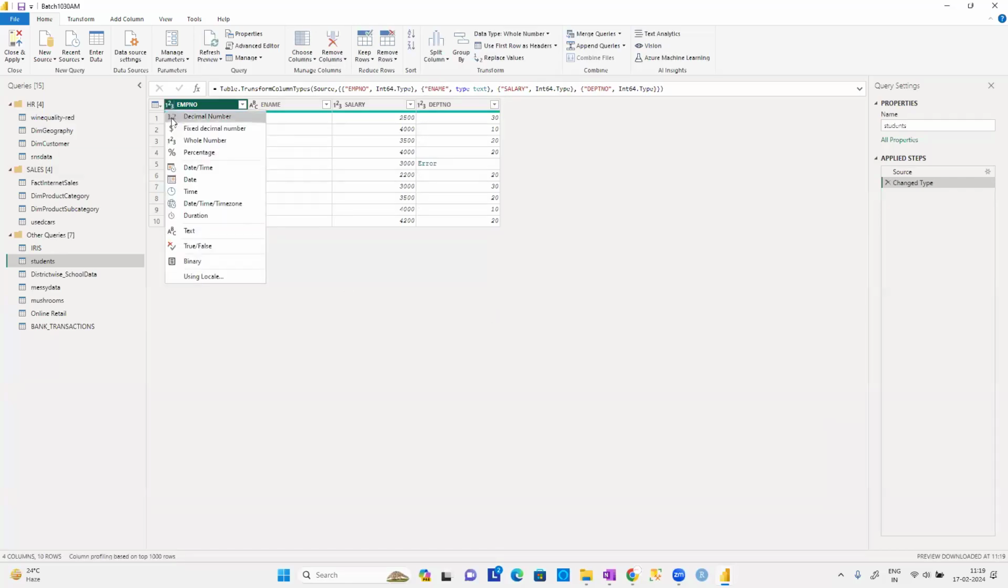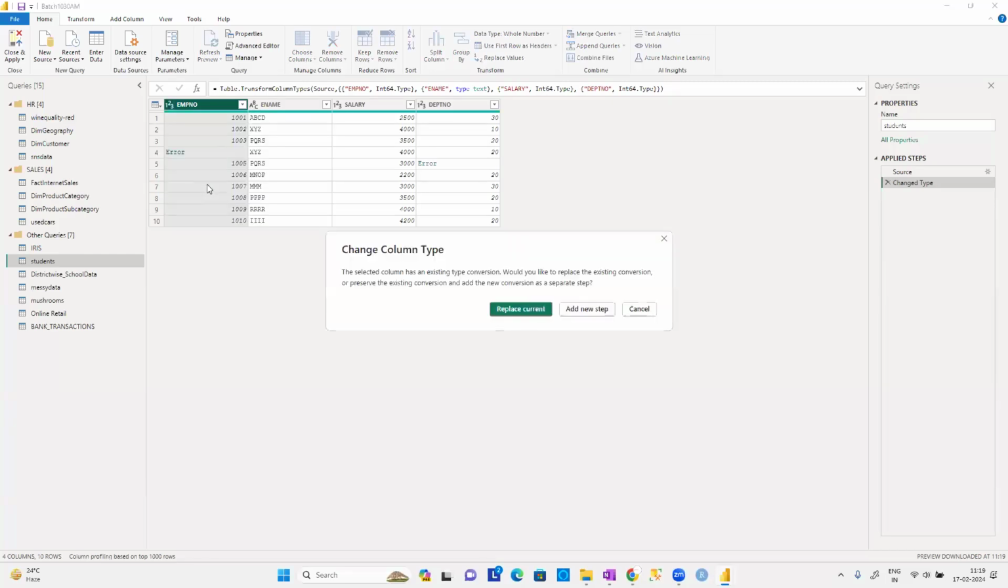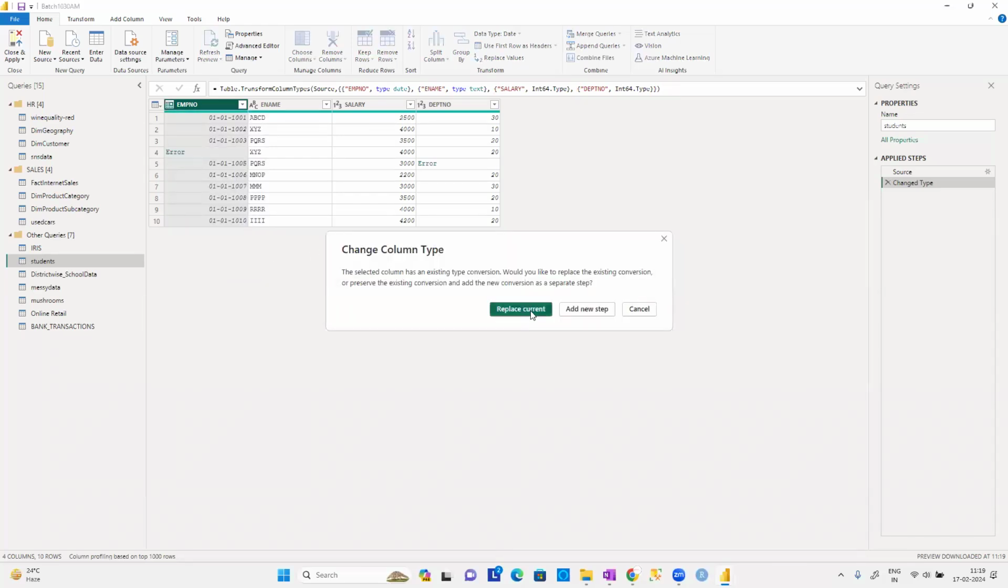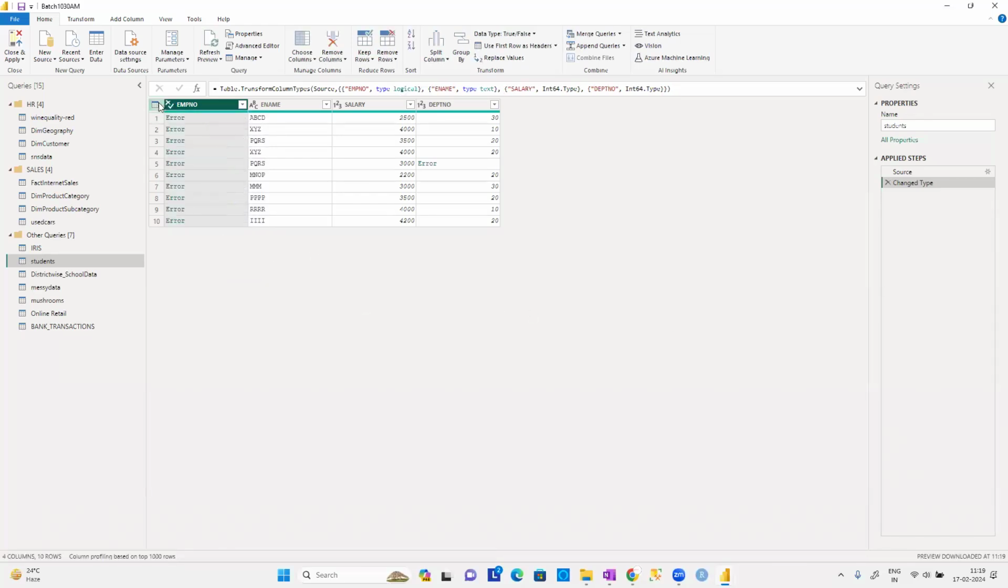But if I try to convert this into a date, I'm converting those employee numbers into dates, and see, they are able to convert. Let me convert into true or false and replace the current value. See there, all of them are errors now. Why? Because we converted them into a logical type. If I say keep errors, it will keep all the errors now, because every row has an error here.